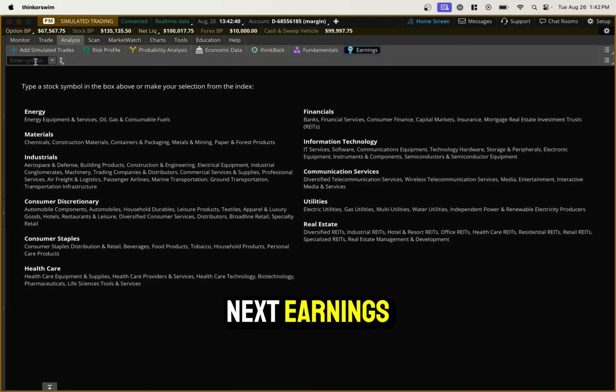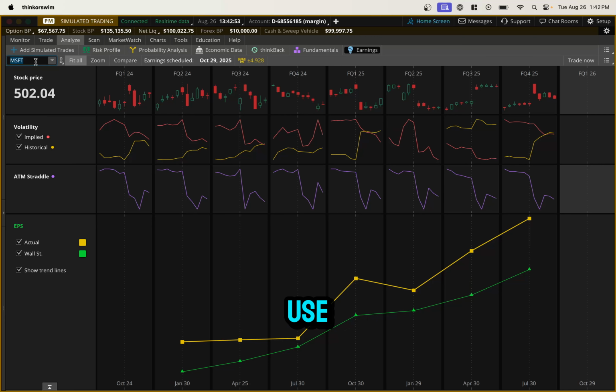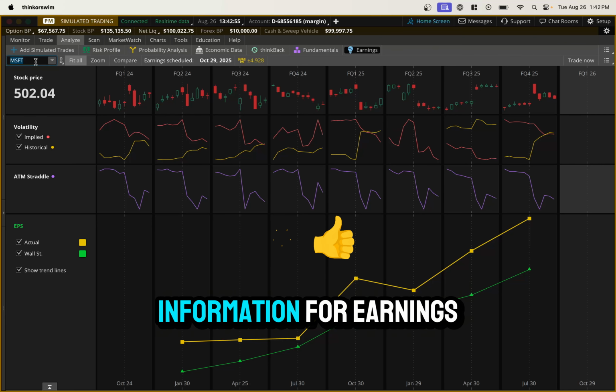Next, earnings. So earnings, we're also going to put Microsoft just for consistency. It's going to show you how Microsoft did historically on earnings. So if you're ever trying to play earnings, this is a great tab to use because it shows you the historical information for earnings.